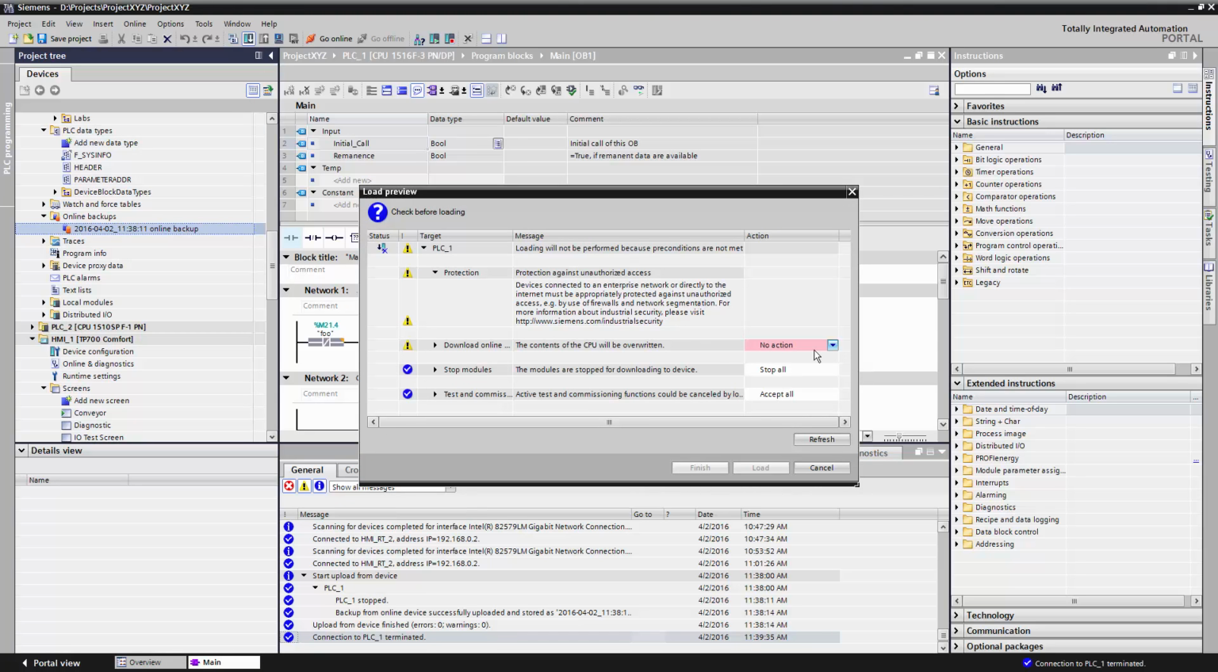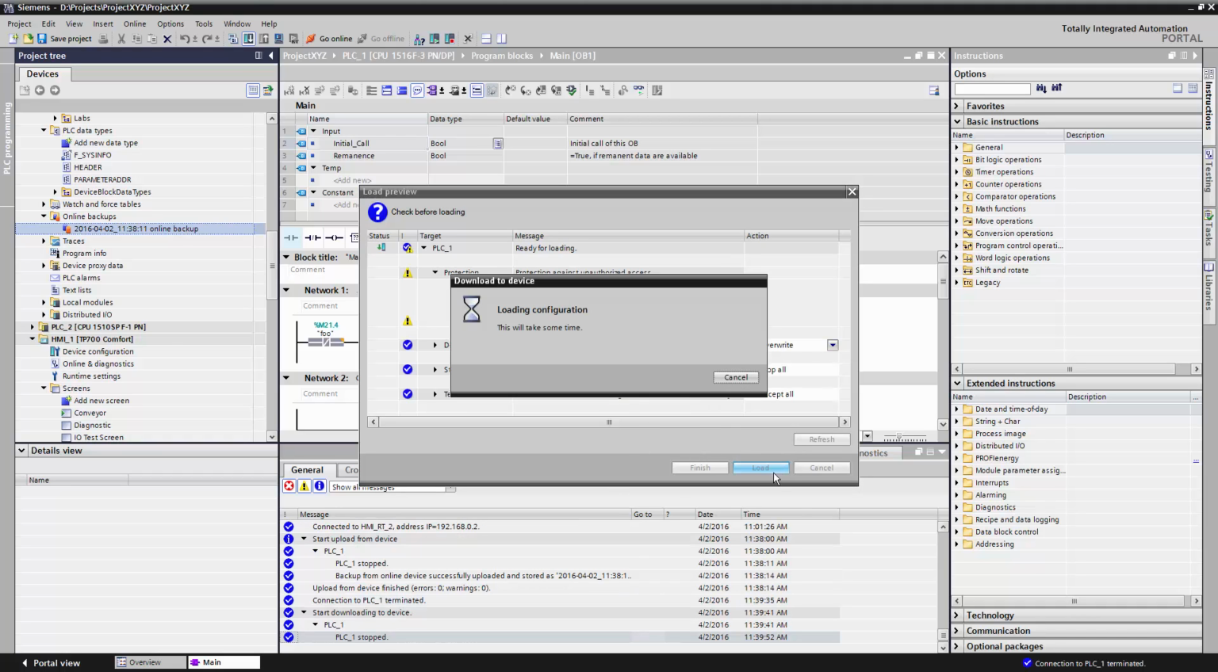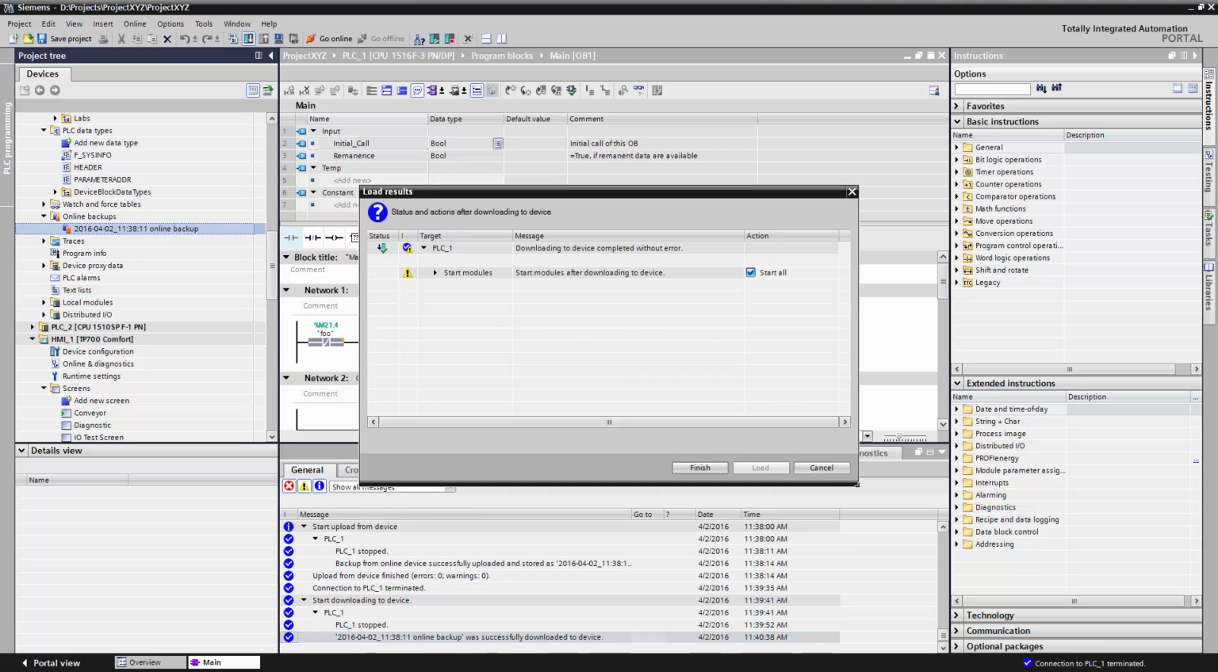and then I can restore this to the PLC by hitting download. Again, I need to stop my modules because this does a complete backup. This backs up not just the software but also the hardware. So I'll hit load. And this process will take about 5 minutes to complete. And that's because this is not just simply downloading the software, it is really cleaning out the PLC and then giving this a complete restore. And when it's finished, I'll make sure that start all is checked and I will hit finish.